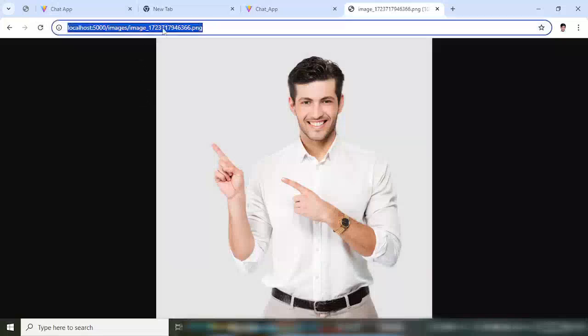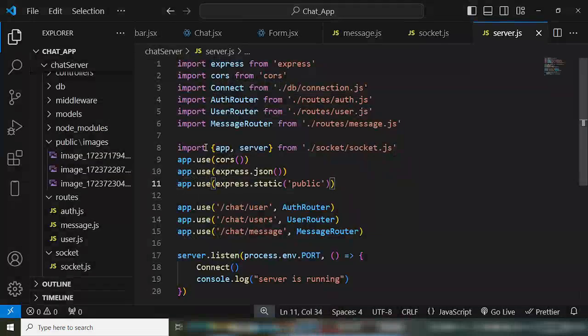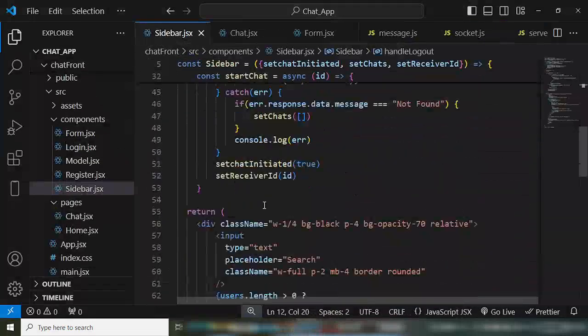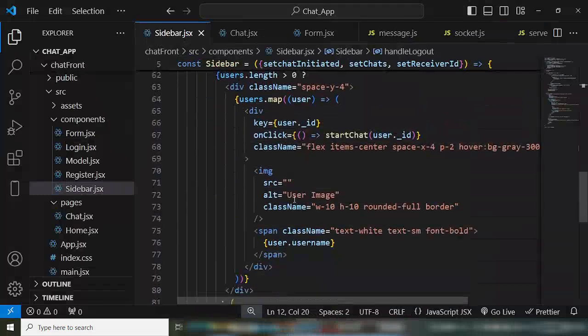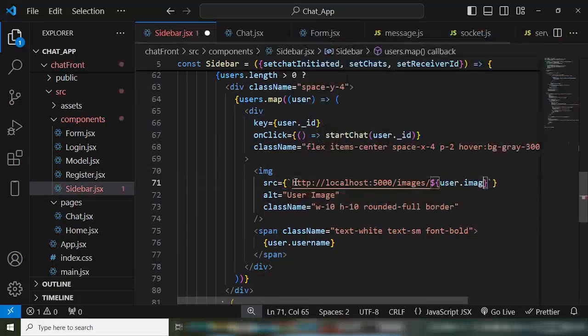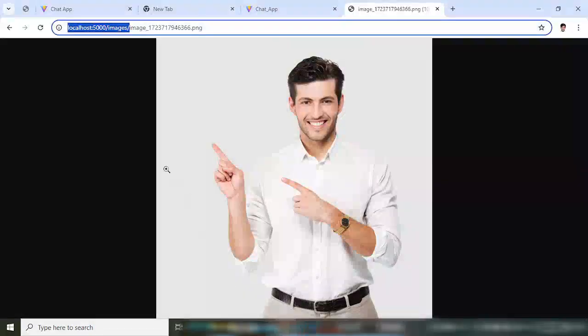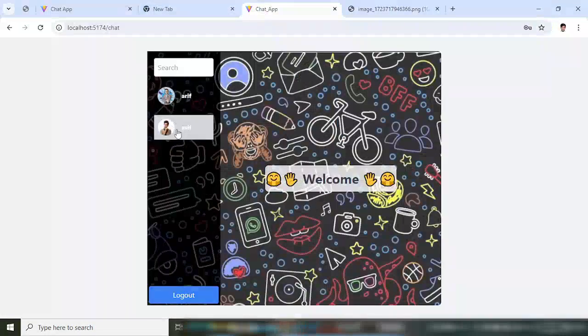Now how do we receive these images in the front end? In the front end, we have stored this name. Okay, this part we have stored in the database. We are fetching this part from the database, but the rest of this, localhost 5000 images, we will copy this path and put this path before the image name. So let's move to the sidebar, to the images where we display the user image. Here, backticks, paste that, then the name of the image, which is user.image. Simple like that. So let's move now to our application. Look, we can see the images of users. So that is how we can do it.